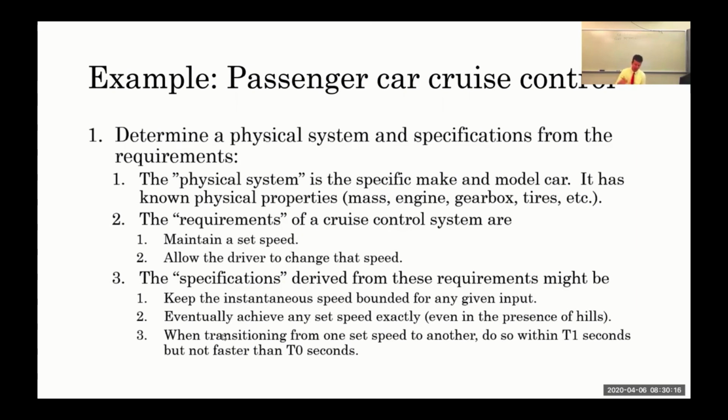So if I go from a 65 zone to a 70 mile an hour zone, I'd like the car to match the new speed within T1 seconds, but not within T0 seconds. Can you imagine why that might be? I want to get there reasonably quickly, but I don't want to be accelerated into the back of my seat so it becomes uncomfortable. Okay, so I have enumerated these specifications in three items here.